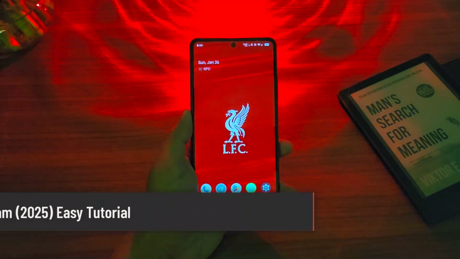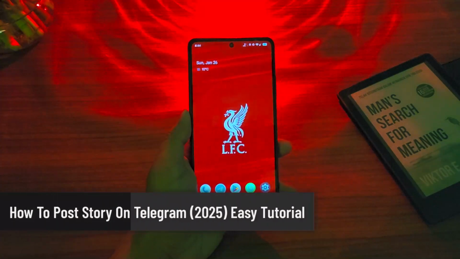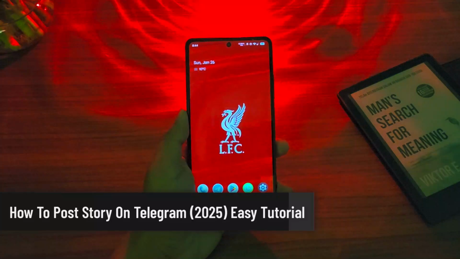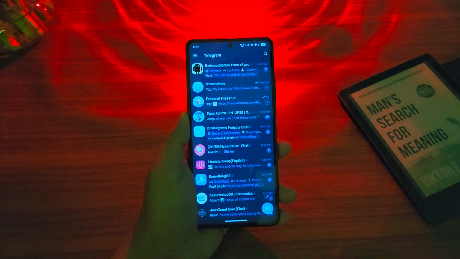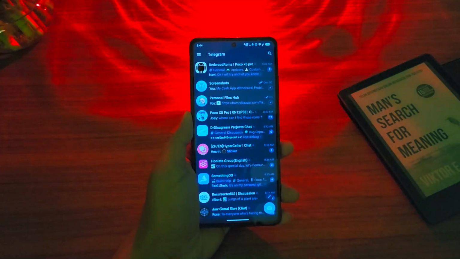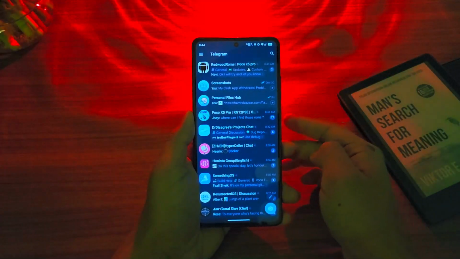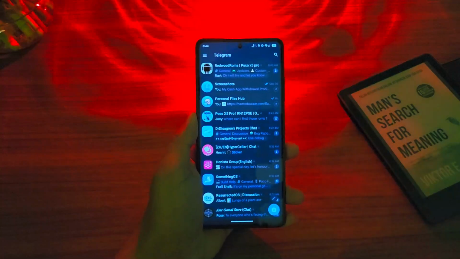How to post story on Telegram. Now, if you wish to post a story on Telegram, it's actually very simple to do so. Launch the Telegram app and just make sure that you're signed into your account. From your contacts, if anybody posts a story, you'll find them right over here.